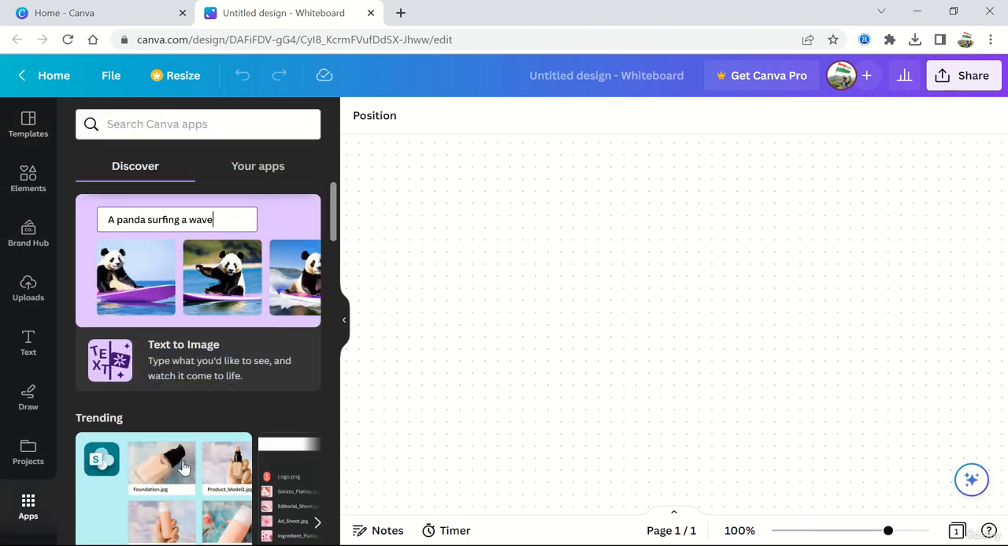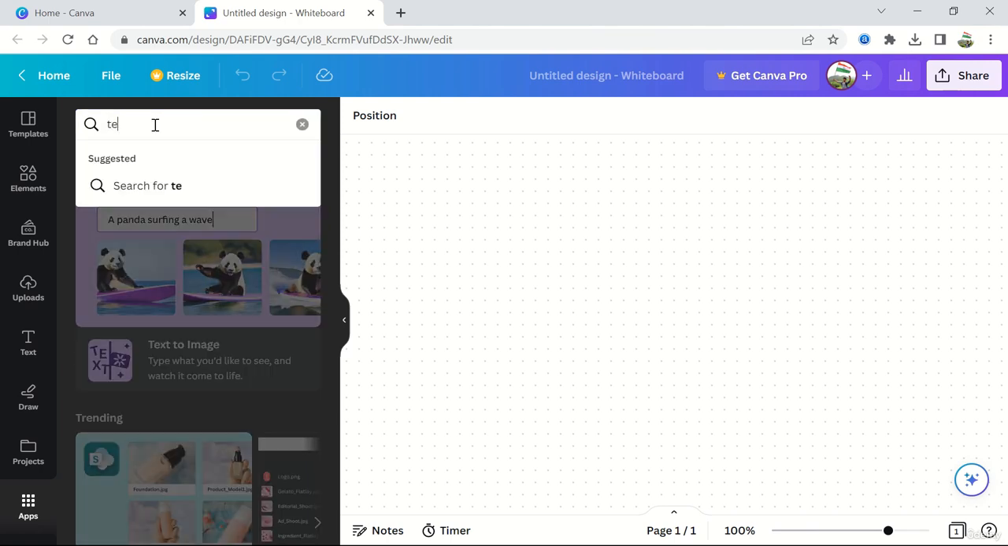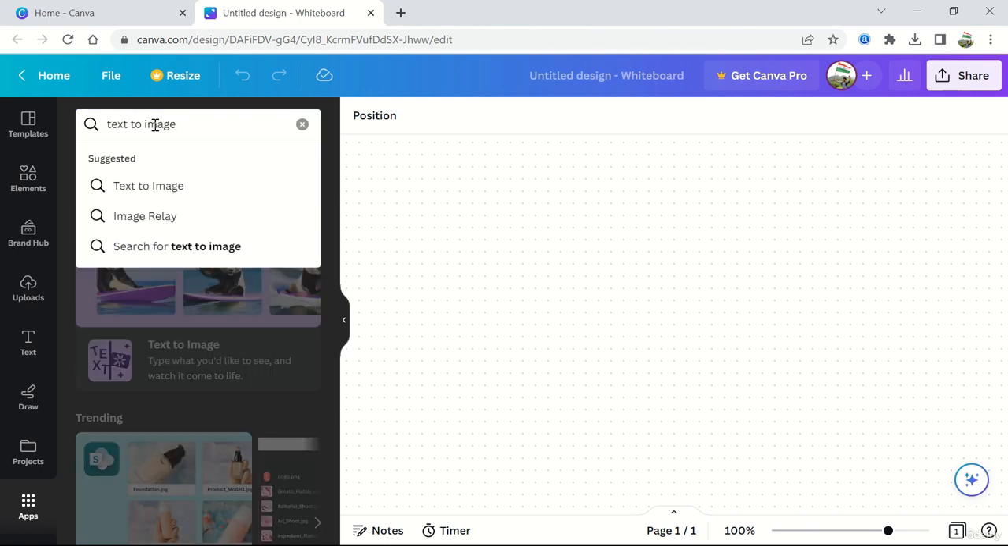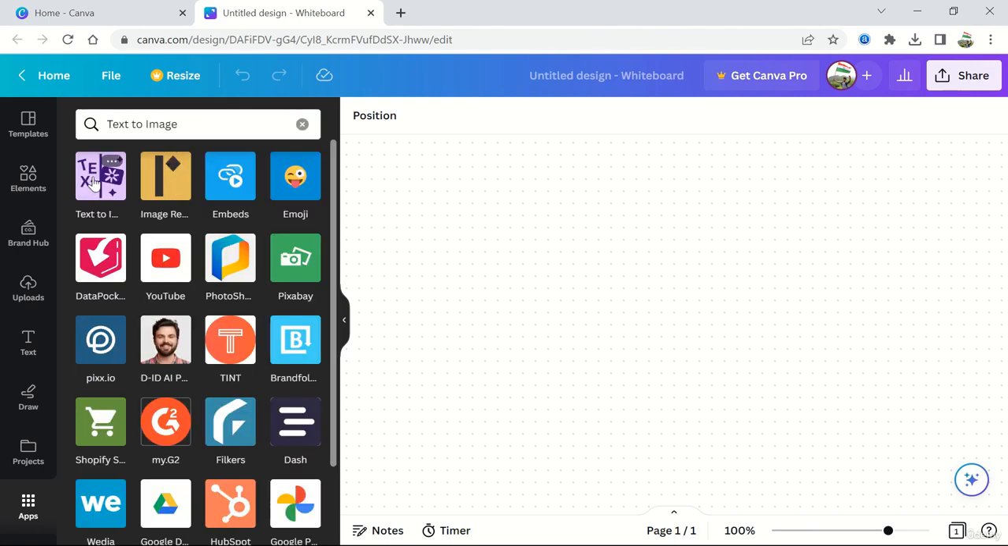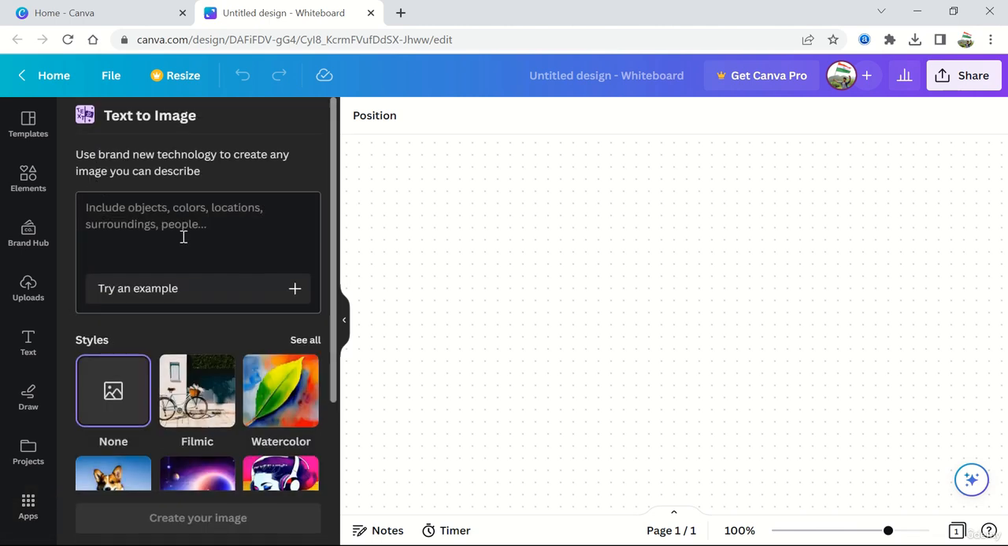You go to apps, and then over here, exactly on the top, you'll find text to image. If you do not, you can search text to image, and this will give you the text to image app. Now, this text to image app works exactly similar to the other apps that we see. You give it a prompt and you get results. If you do not know the prompts, there are examples that you might want to try.